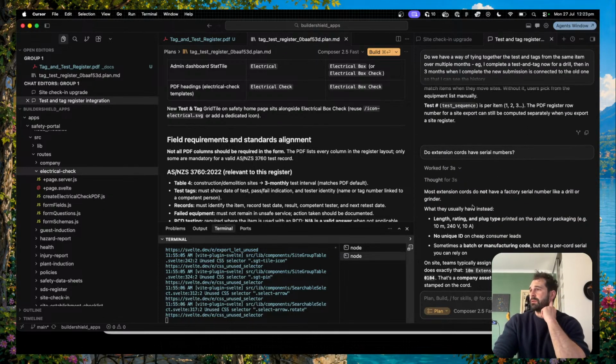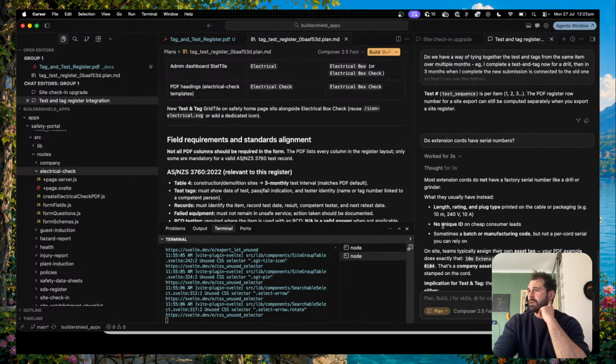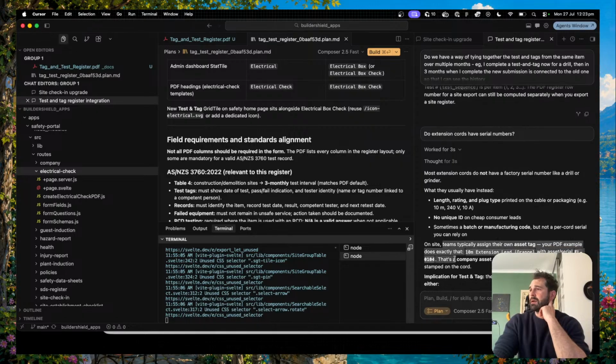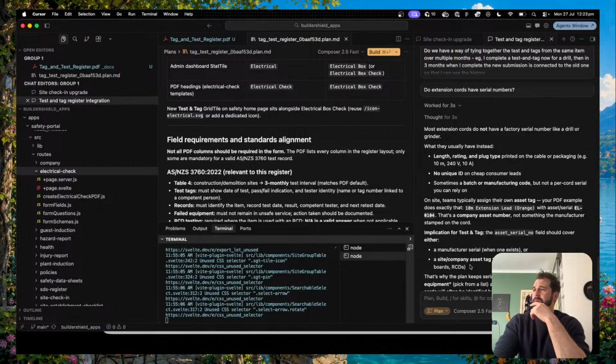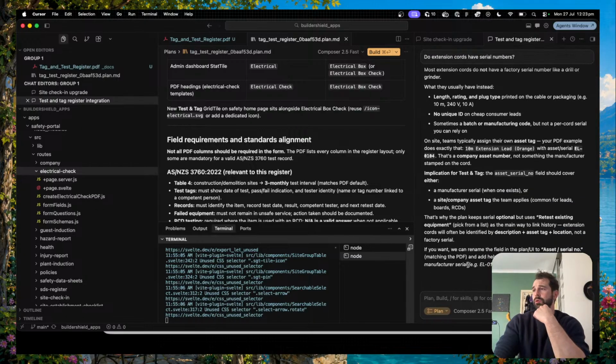Most extension cords do not have a factory serial number. What they usually have is that on-site teams assign their own asset tag with an asset serial number. That's a company's asset number, not something the manufacturer stamped on the cord. Great, so that confirms it. We will have the serial number assigned to it during the test and tag. They're not going to be using the factory serial.